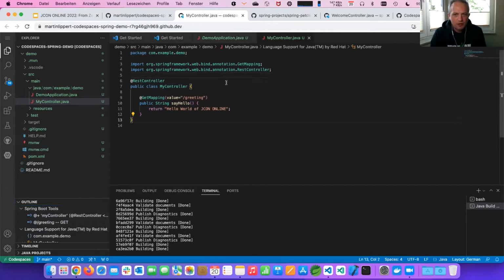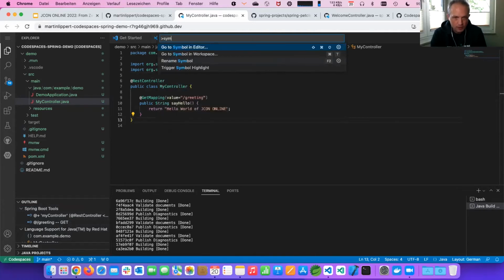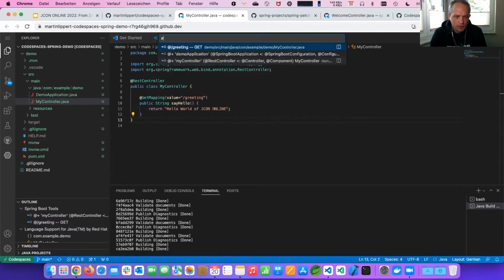I could, for example, also execute commands and then search around and take a look what's going on here. For example, I can invoke the command palette in Visual Studio Code and say, let me, I don't know, for example, search for symbols in workspace. Get a nice overview about all my Springy elements, like a get mapping that I've implemented. There's a bean called demo application, the main application. There's another bean called my controller.